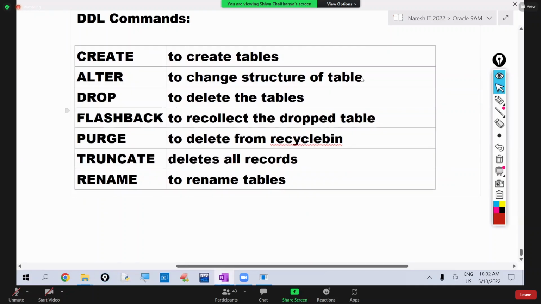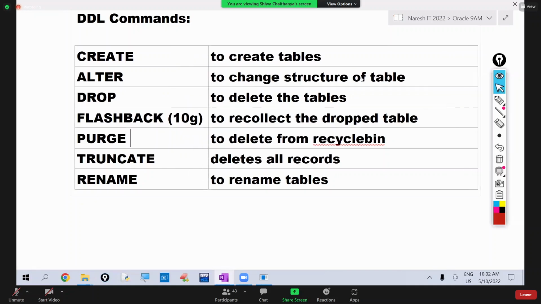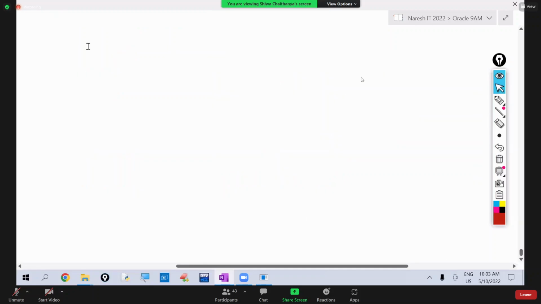Among these, the flashback command was introduced in the Oracle 10G version. G stands for grid. That is one technology. The purge command was also introduced in the Oracle 10G version. The recycle bin concept came in the 10G version. Once upon a time, before the 10G version, the recycle bin concept was not there. So in the Oracle 10G version only, they introduced the flashback and purge commands. Okay.